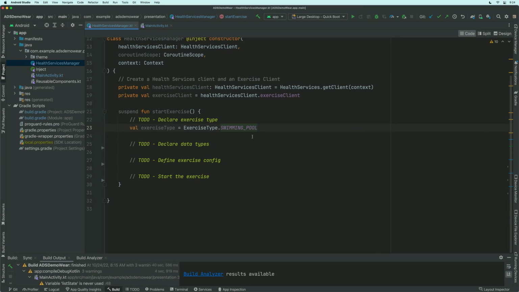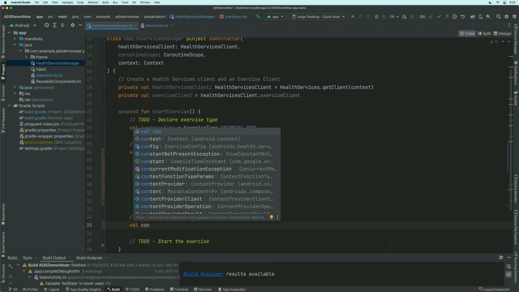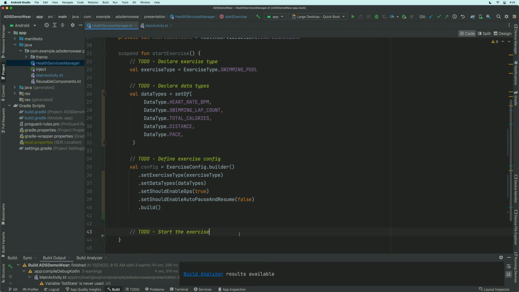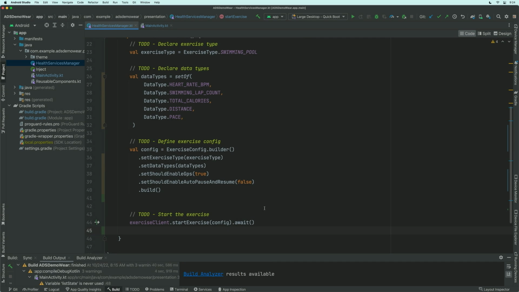And then I'll go ahead and add the data types that we're interested in. The Health Services API makes it simple to build power-efficient apps that use data from any device sensor and from a range of calculated metrics. It's our recommended approach for building health and fitness apps.